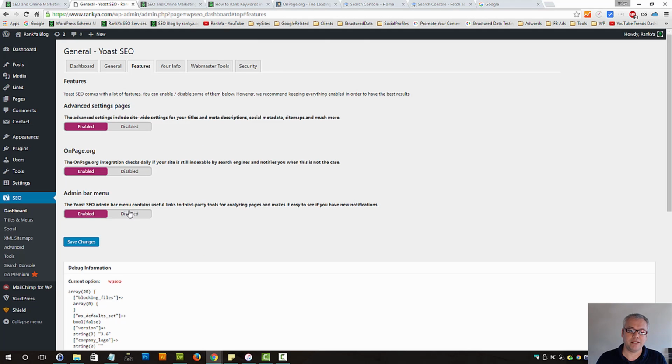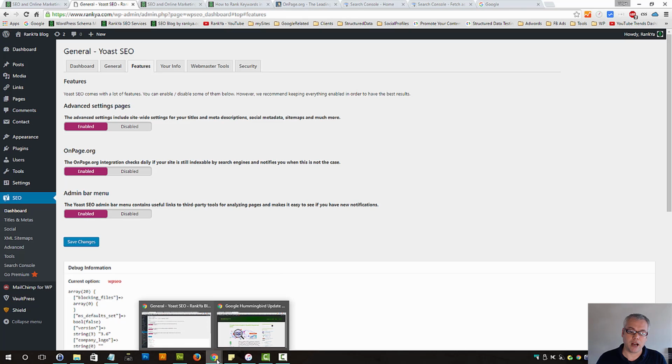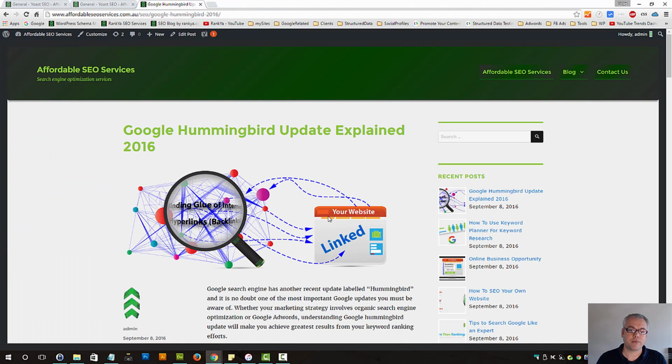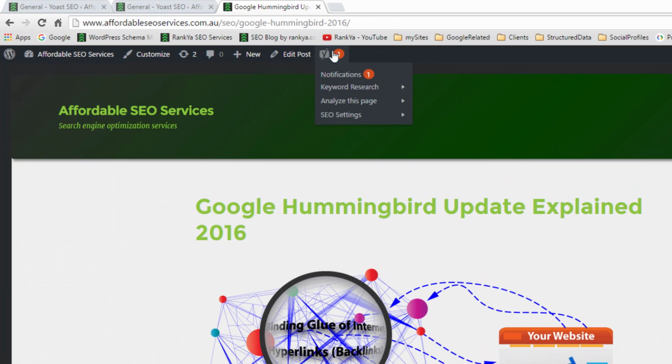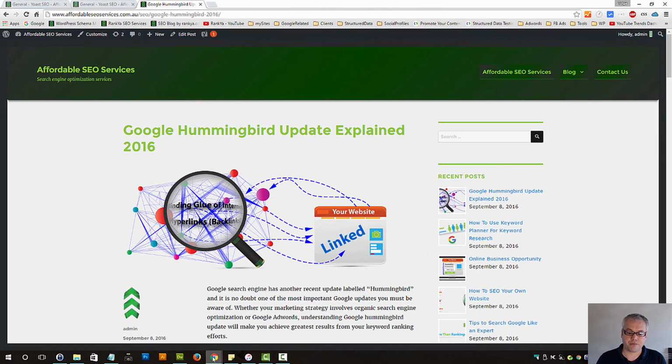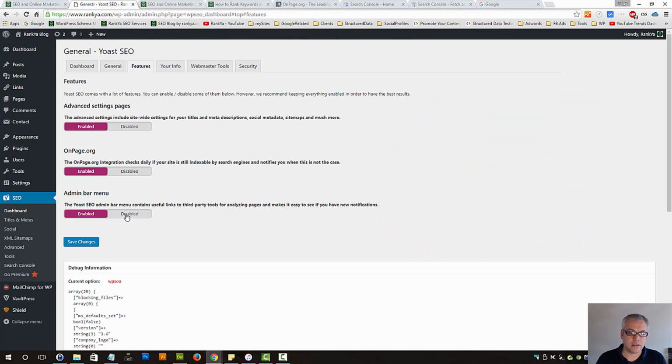Admin bar menu. You can have that disabled or enabled. I'll show you a sample site. So this menu bar here, if you don't want Yoast SEO to show you all these different links, then you can simply disable that and save changes. That's totally up to you. There are some useful links there you may like to check out.